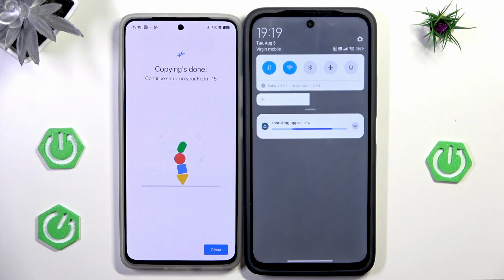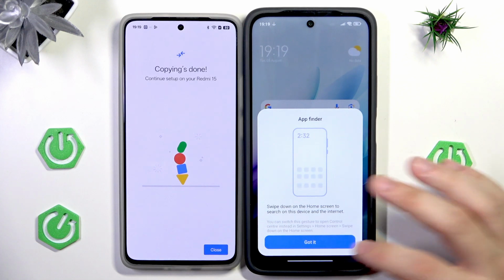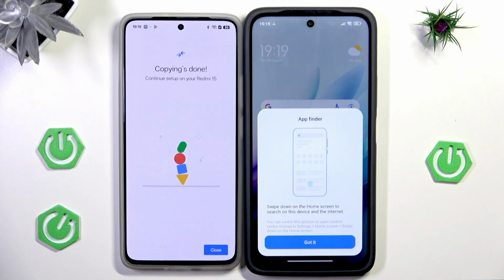Currently it's a little bit lagging because it's fresh after the setup. As you can see, something is still being installed, so wait until everything is downloaded. So that was the first method. Now let's go straight into the second one.